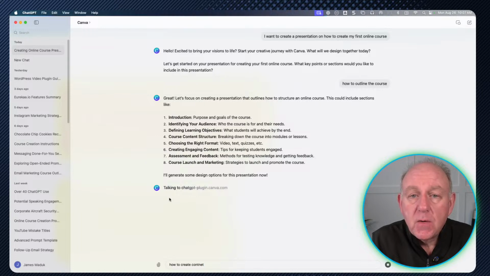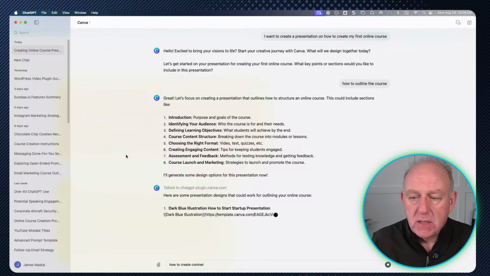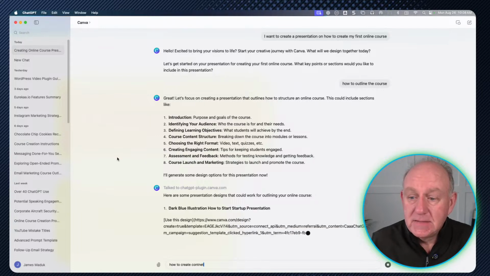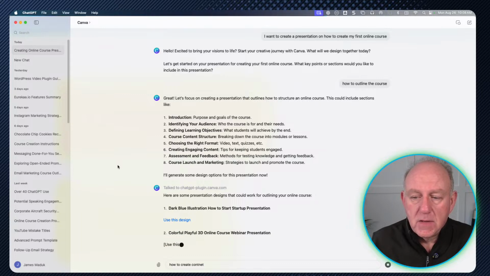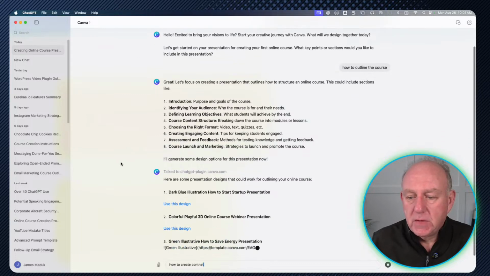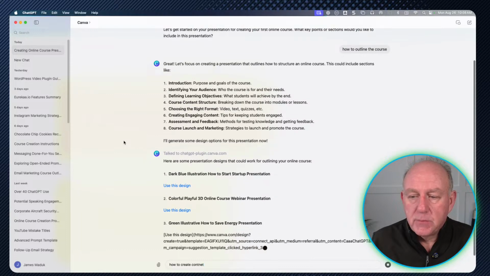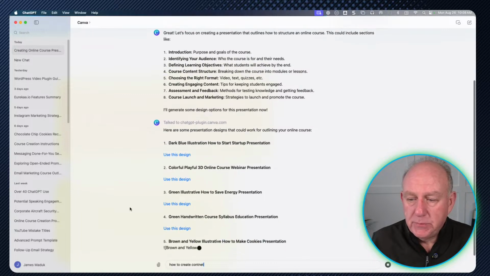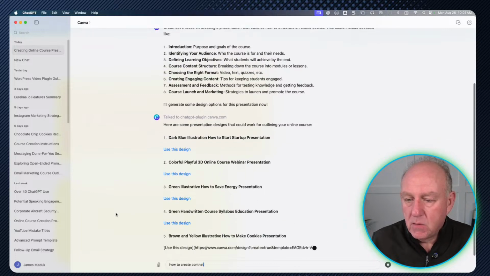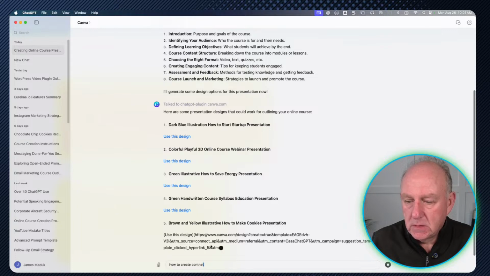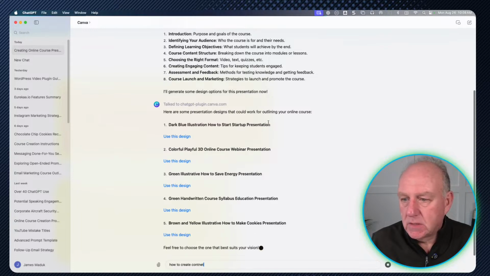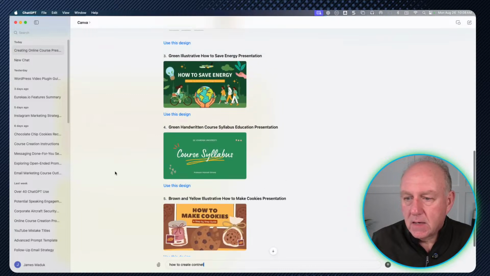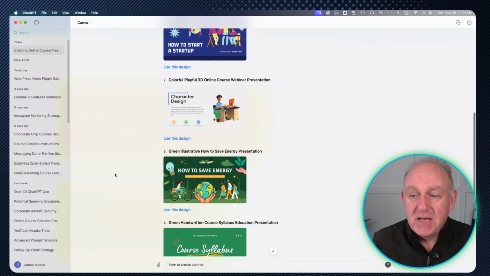It's actually going to go and open the website that I have, and it's going to actually go and create some templates for me. So it's created a number of templates, and hopefully you can scroll down. It's got dark blue illustration, 3D one, how to save energy presentation, green. It's got a whole bunch of these ones and a couple different variations. So there they are. So we've now got presentations that are created for us and ones that we can go right from the start.